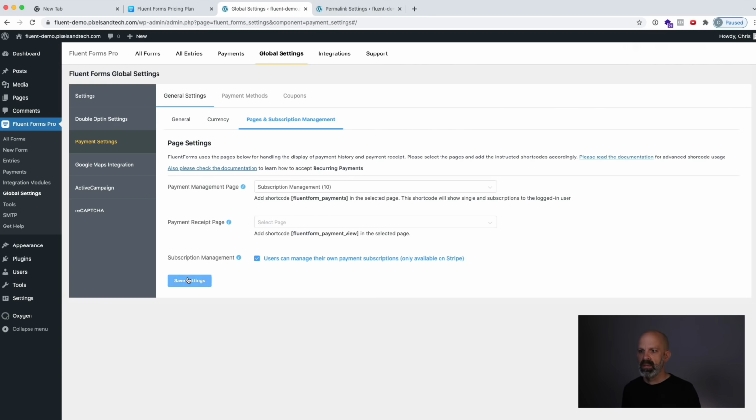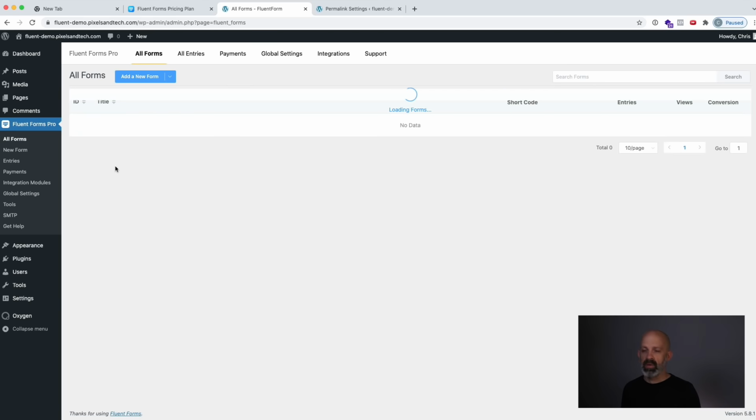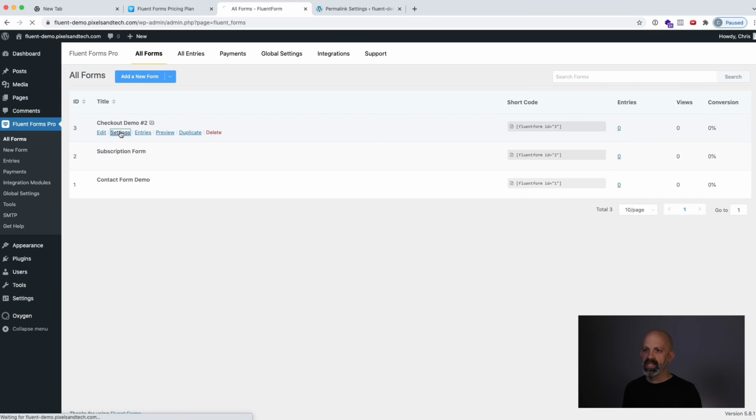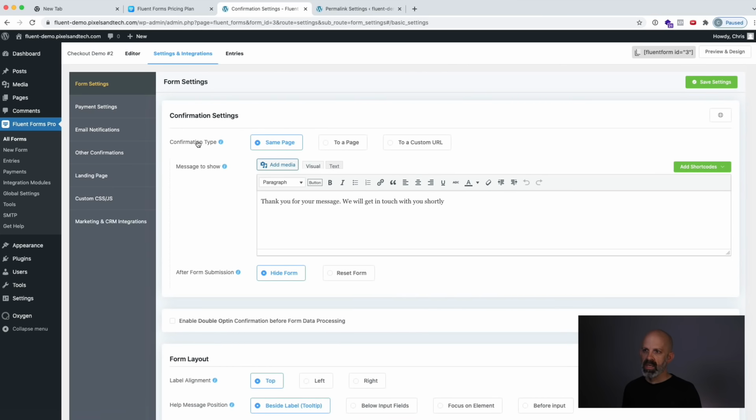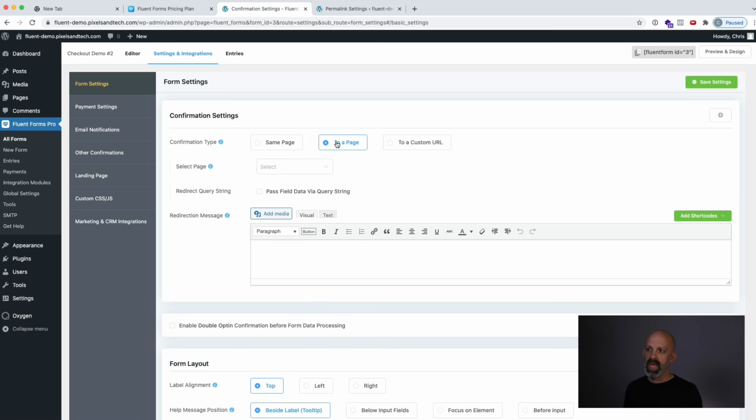So that is saved, and then I'm going to go back into the form that I created and go to settings, and then here I am going to set the confirmation type. Currently it's on same page. I don't want that. I want it to redirect to a new page, which is my thank you page right here. So once the payment is complete, they will redirect to my thank you page.